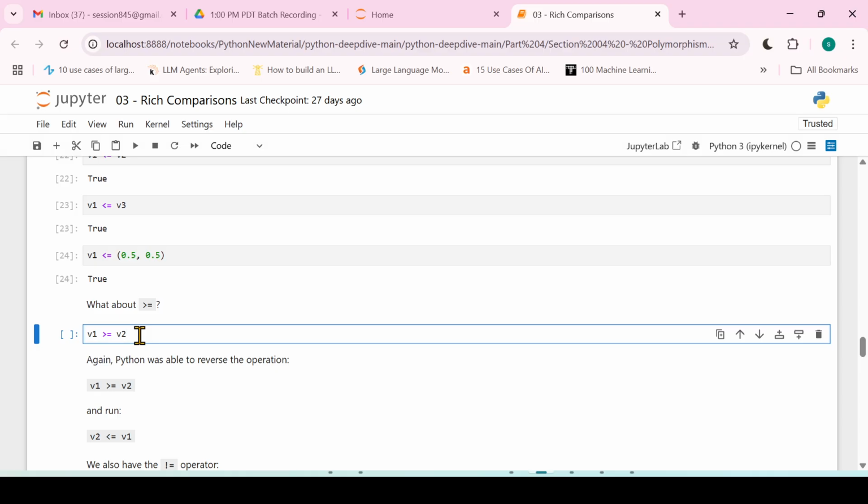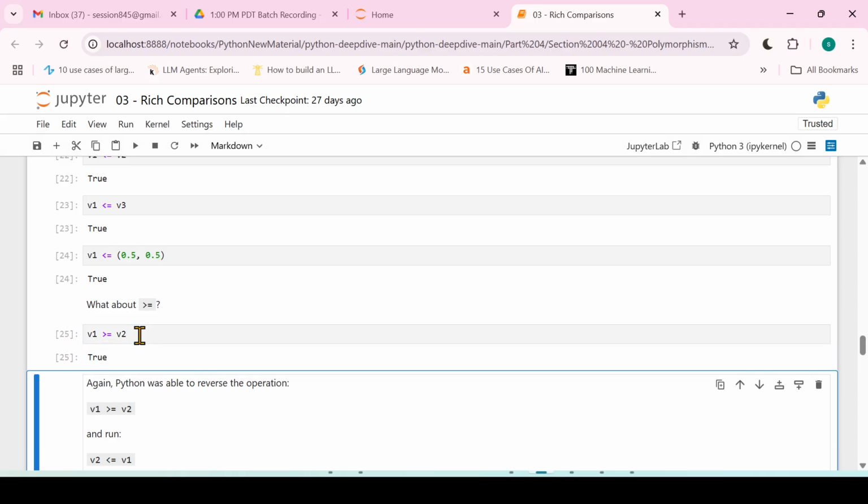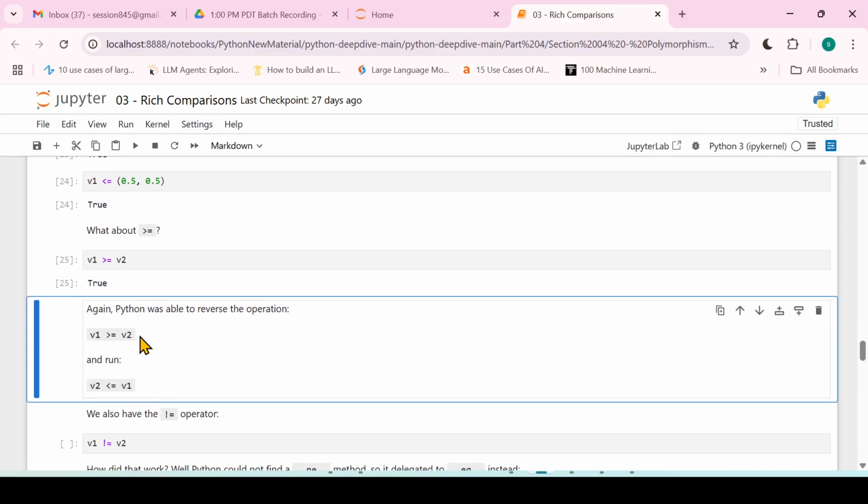What about greater than or equal to? It is also working as well. So again, it has done the reverse operation. Instead of v1 is greater than or equal to v2, it is saying v2 is less than or equal to v1.